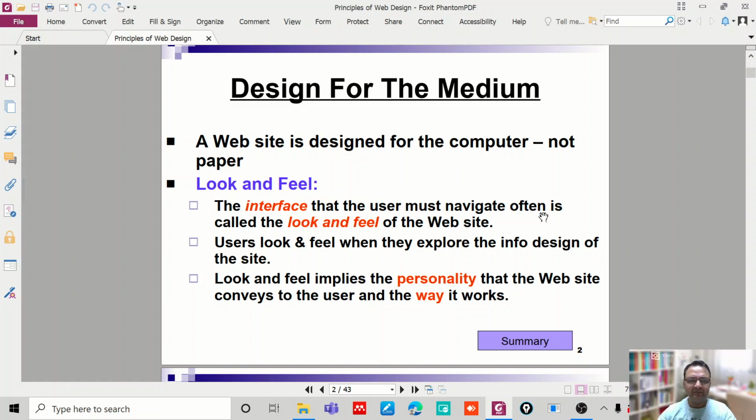Design for the medium. So we know that a website is designed for the computer. A web page is displayed on the computer and it cannot be treated like a physical paper. We know that in a web page, look and feel is very important. The interface that the user must navigate is often called the look and feel of the web page. And users experience the look and feel when they explore the information and design of the site.